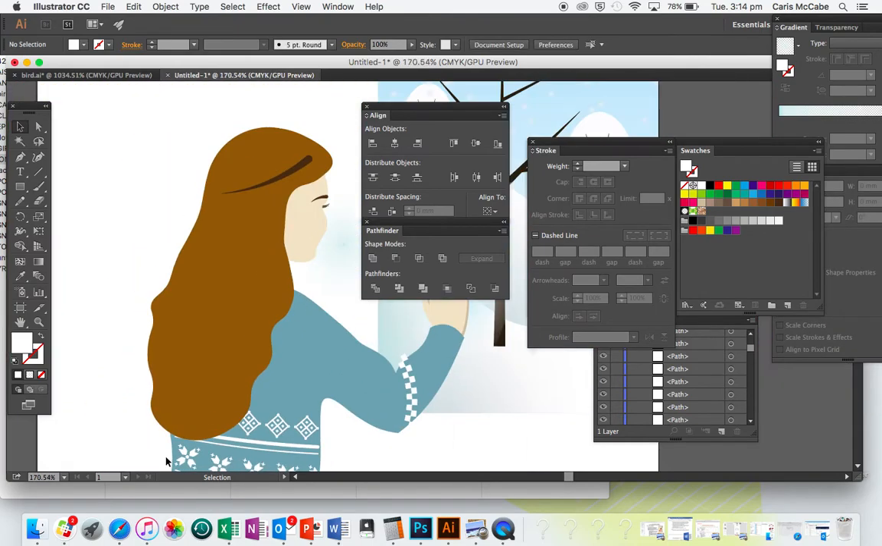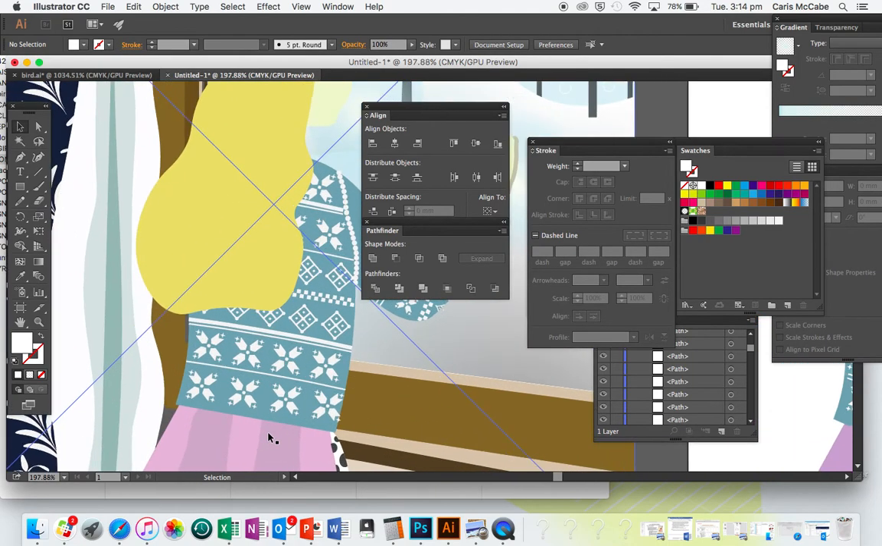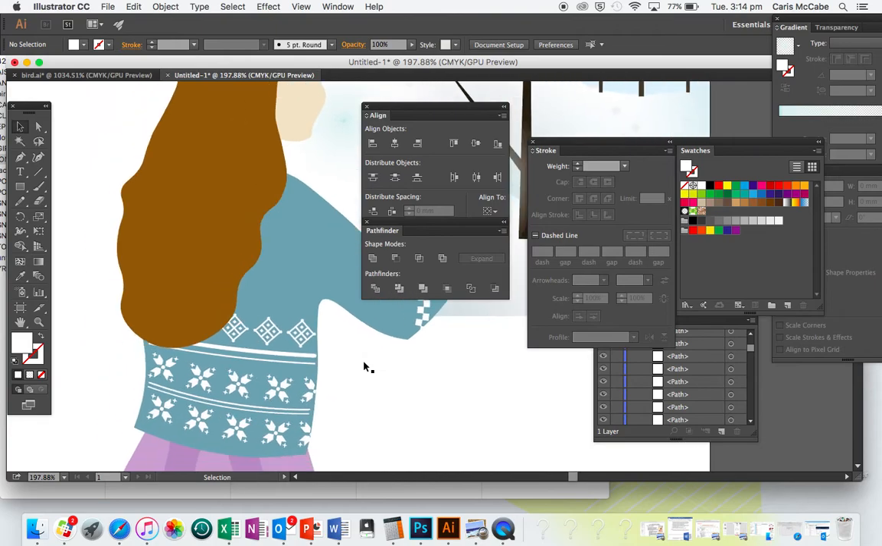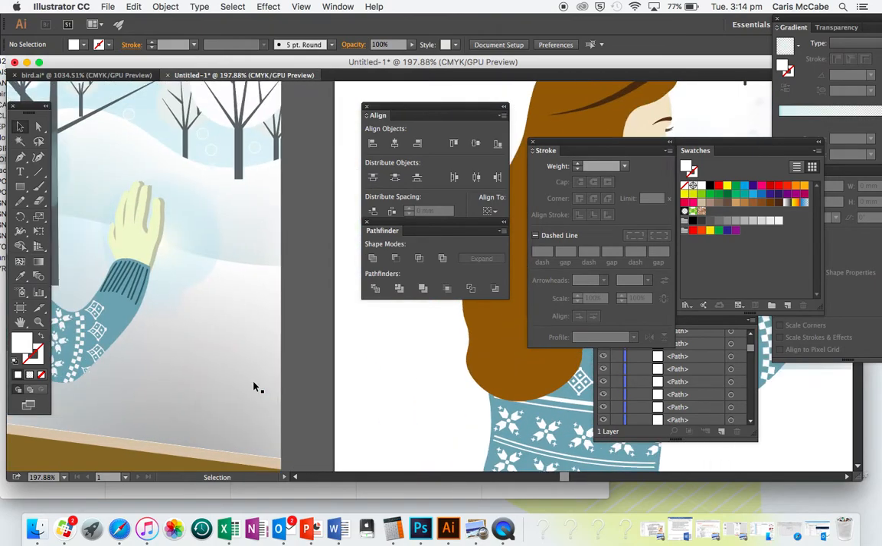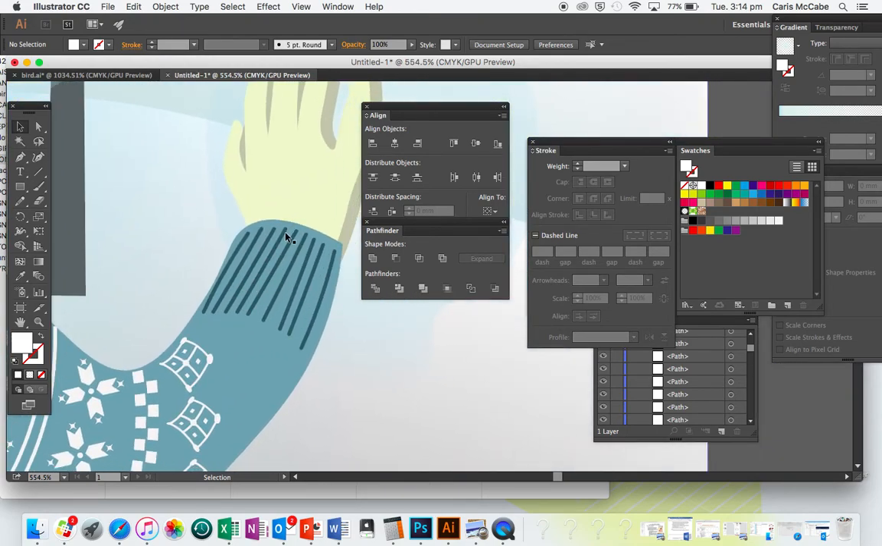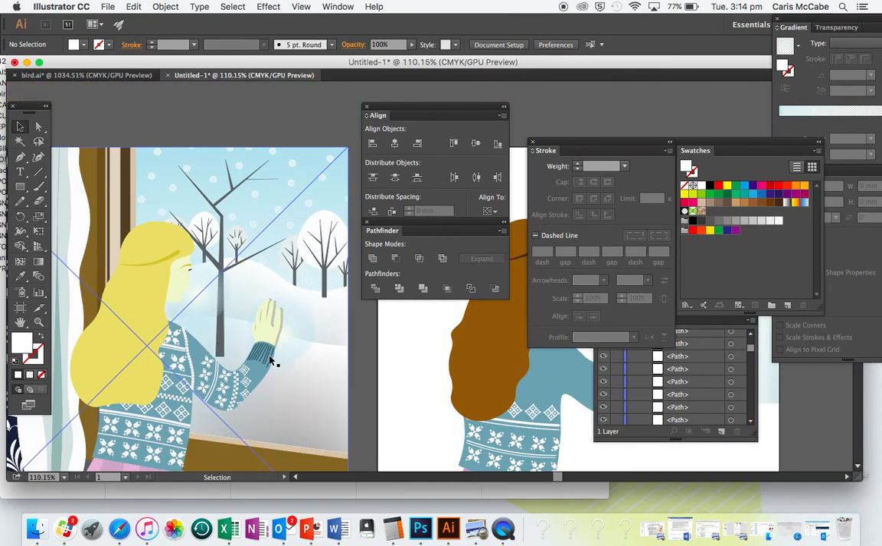Okay, so you can spend a little bit of time. I didn't even properly finish this one off, I don't think, but spend a bit of time playing around with repeating those little basic patterns and covering the jumper. I've also made some little circles to go on the sleeve and just some lines using the curvature tool with a round cap at the end to finish off the end of the jumper.